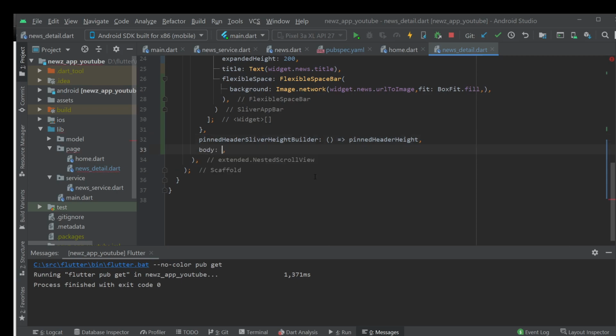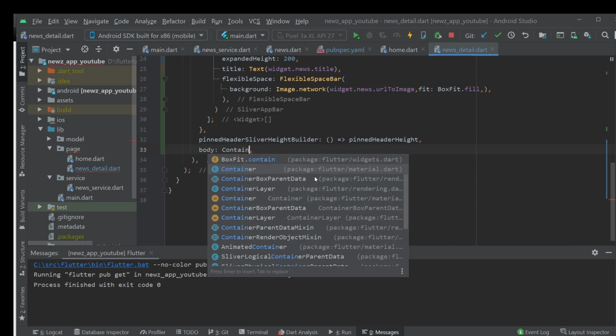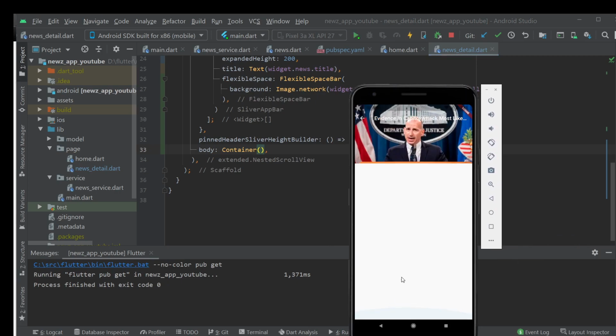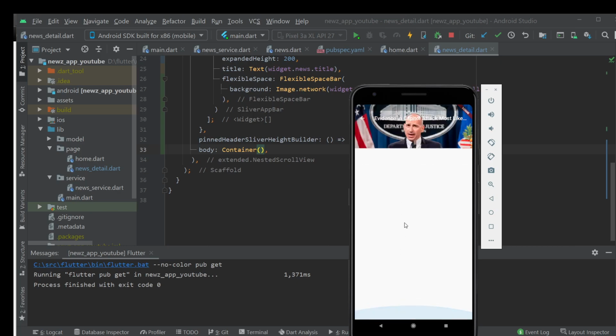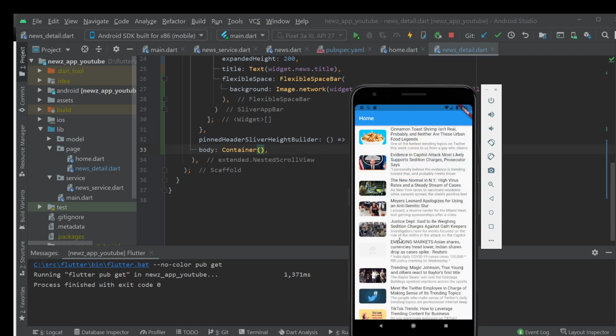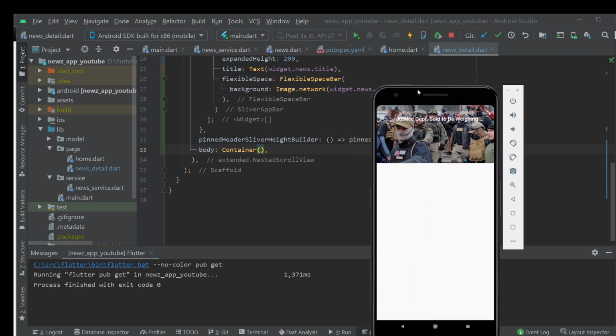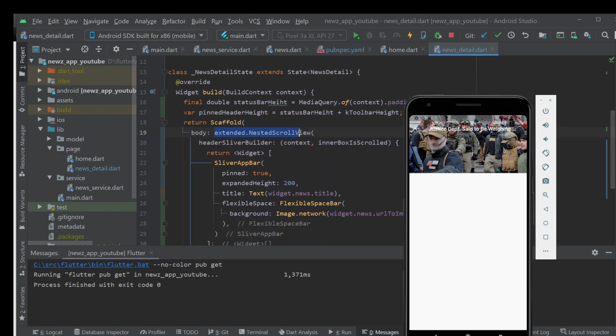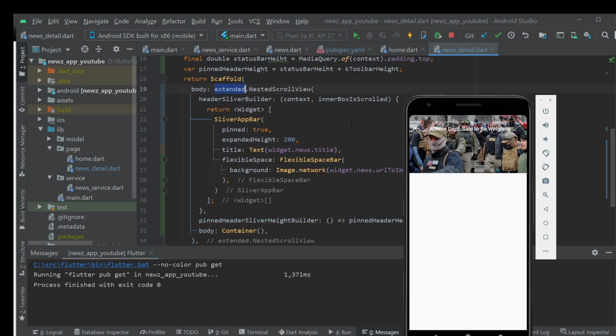So this will be the body, and in the body we can pass a container. And now if I bring up the app, as you can see, we have the working application. It is perfectly fine, I believe. As you can see, we can see the detail also. Now if we don't use this extended nested scroll view, we will get an issue later with this content. For now just keep in mind that we are using the extended library's nested scroll view, not the Flutter one. All right, that is done.